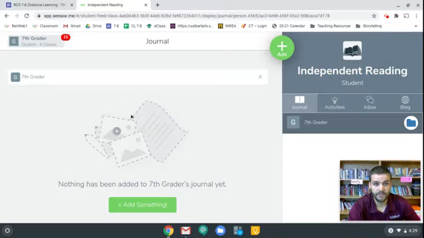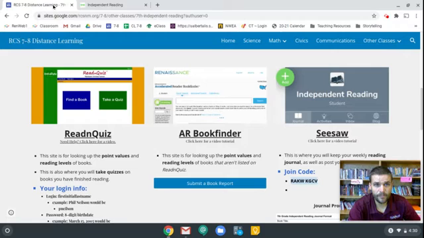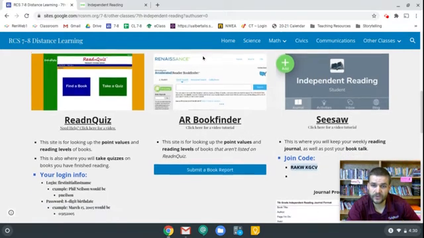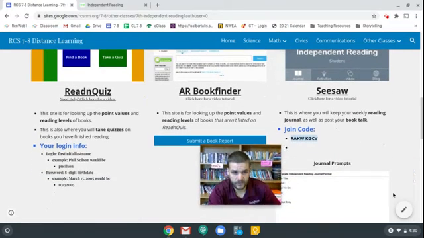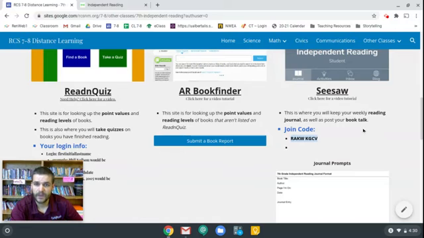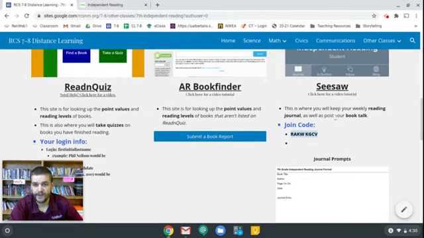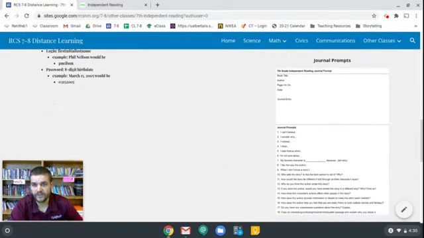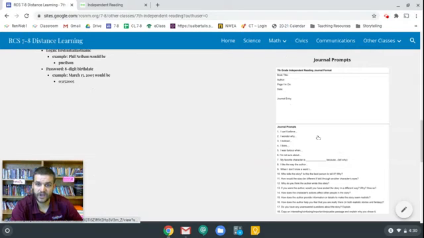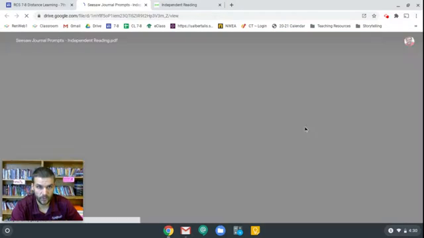Okay, so now I'm in. This is the place where you're going to be writing your journal. Let me go back to the distance learning site. And I'm going to scroll down just a little bit and then move my camera over here. And right below this, you'll see underneath the link to Seesaw a document called Journal Prompts. Now it's pretty small, so if you click on it, it will make it bigger, or it'll open up the document.